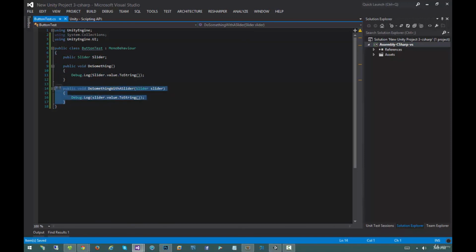So I just want to demonstrate one other really cool thing about looking up events in the new GUI system. You'll notice in our previous example, we had the slider reference added from within the inspector. But what if we wanted to provide the slider as a parameter? We'll actually do that with the new GUI system.